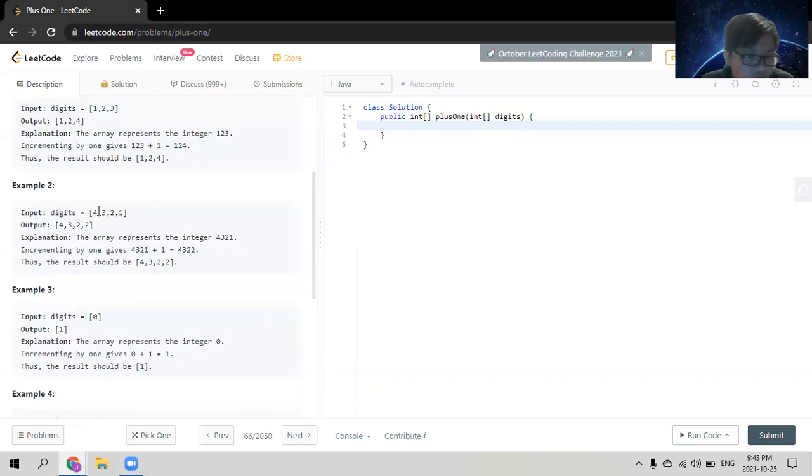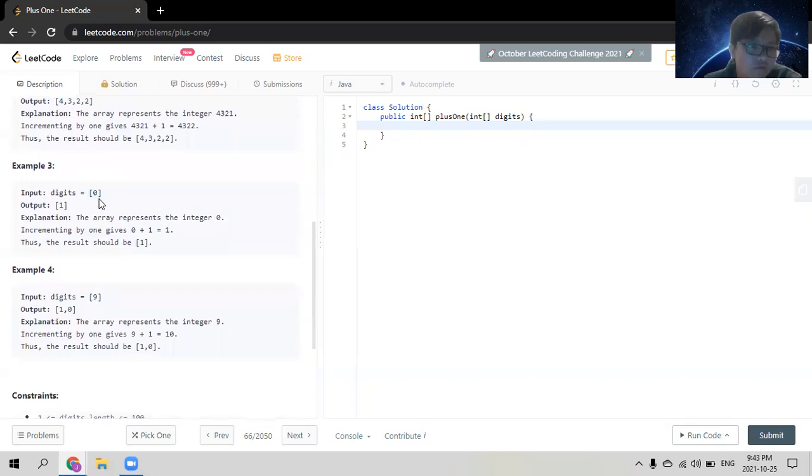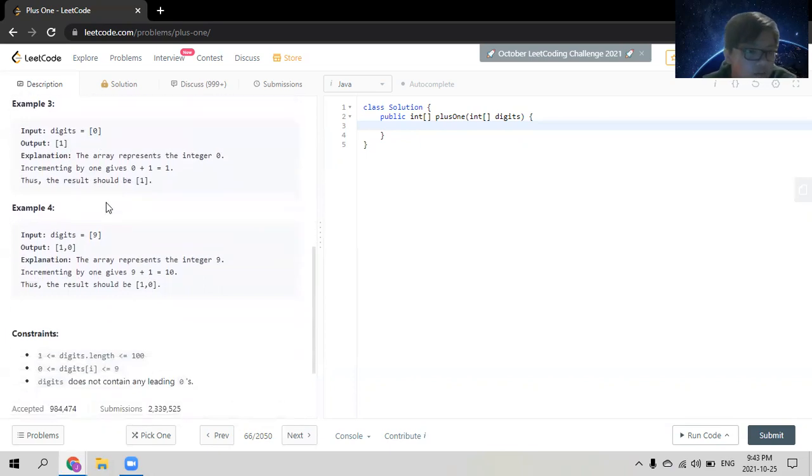Next one, you have 4, 3, 2, 1. You're going to have 4,321, and if you add 1, you're going to have 4,322, and you output it as an array. For example 3, you have 0, you just add 1, which is 1. Simple enough. And for example 4, if you have 9 and you add 1, it's going to be 10. So you can't just write 0, 10 or something, because you only have 1 digit in each place. So you have to move this 1 to the front.